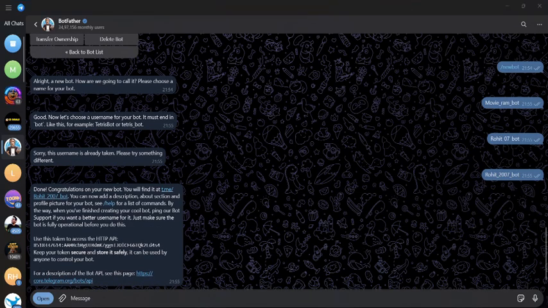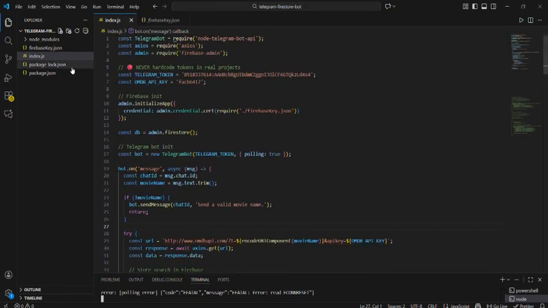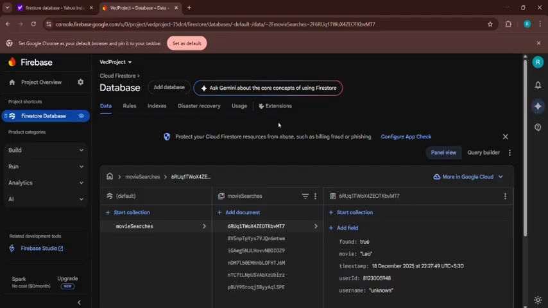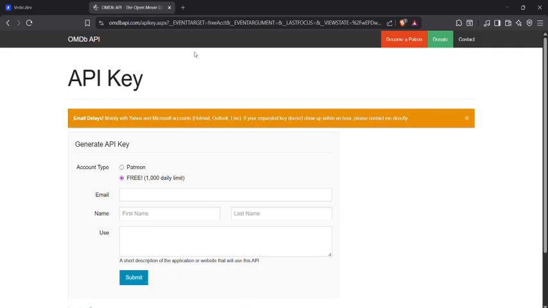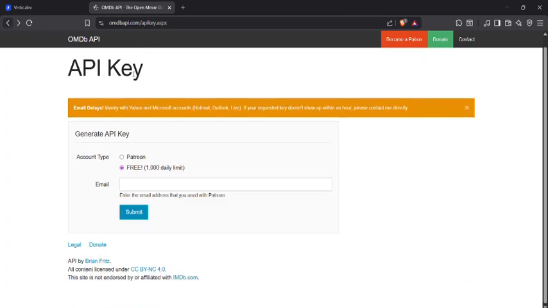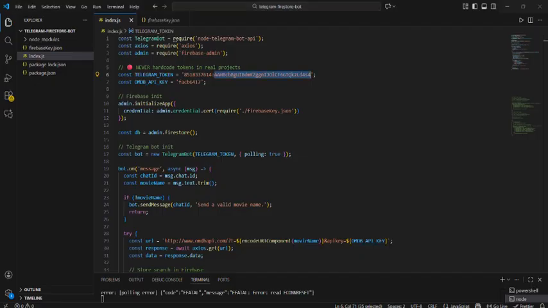Now let's go into our code. So this is our code. We named it as index.js file, and we created a JSON file also. Now coming to the code, we use the Telegram token over here, and we have to use the OMDB API key, for which we have to log in to the OMDB website, and over here we can see an option of API key. We can generate an API key for free by giving the email and a few personal details. I have already created it. So let's go into the program.